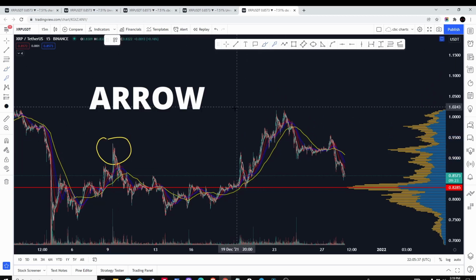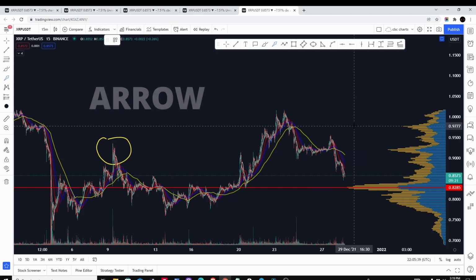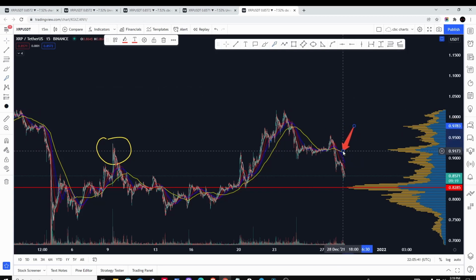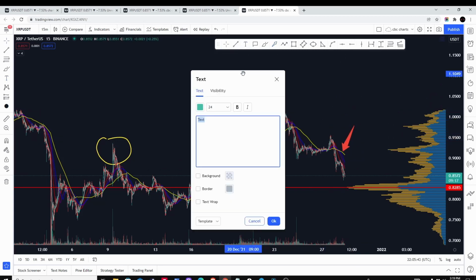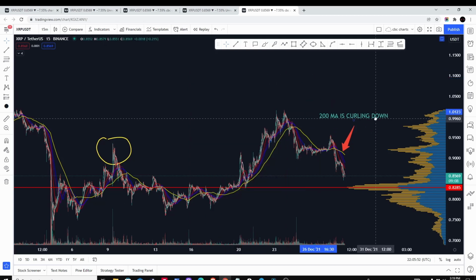This arrow can be used in conjunction with the text to point something out. So maybe rather than using that call out tool, I point with an arrow, and then I use the text tool to say 200 moving average is curling down. Okay, and I point that out that way.